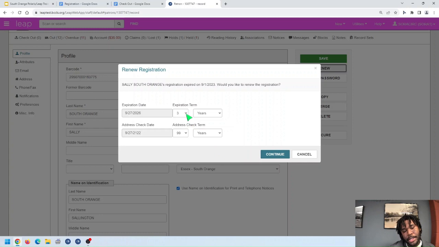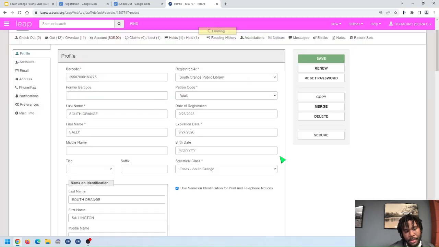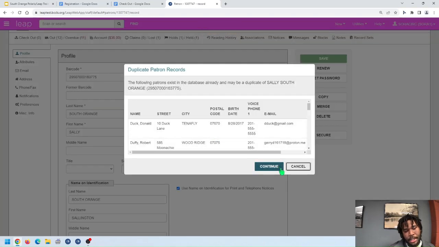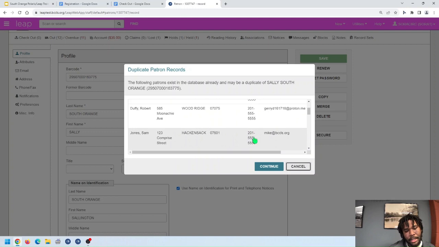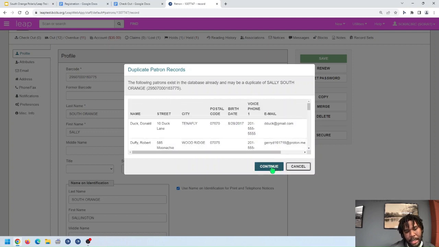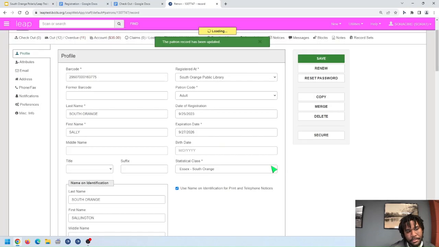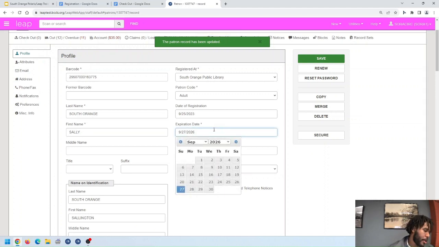You can also click this button here to be able to change it if you need to. For those courtesy and pay patrons, you probably would need to change it to one, so that's a great way for you to be able to do that. Once that's all set up and we're all good to go, we can go ahead and hit continue. And now you'll notice that the expiration date is renewed. It also gives pop-ups for duplicate patrons because they have the same phone number, so we're just going to go ahead and hit continue. And now her patron has been updated with the new expiration date and her account is renewed.